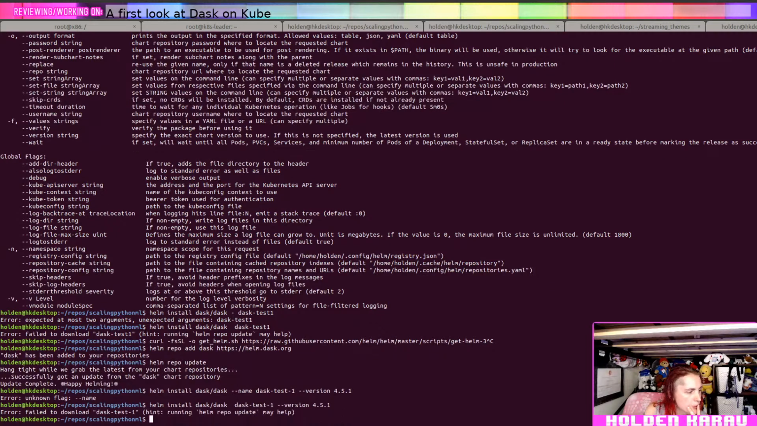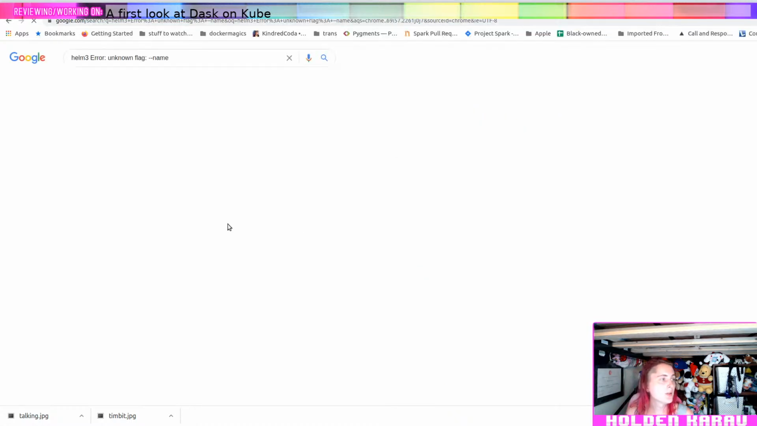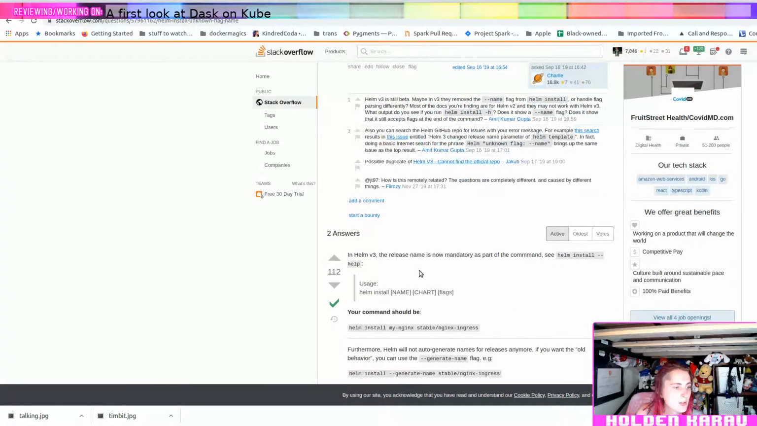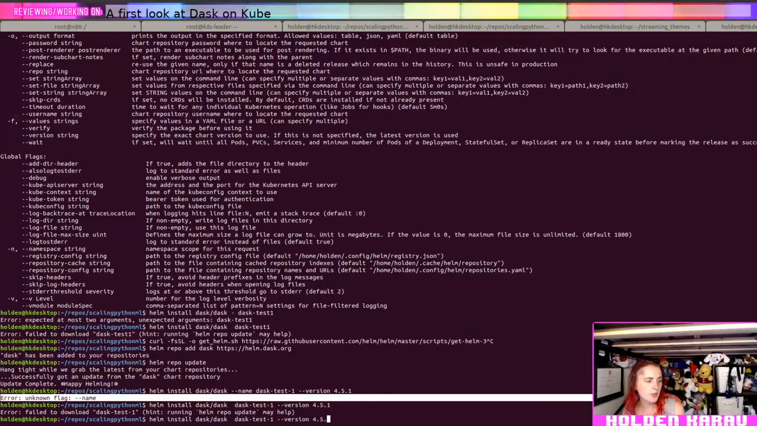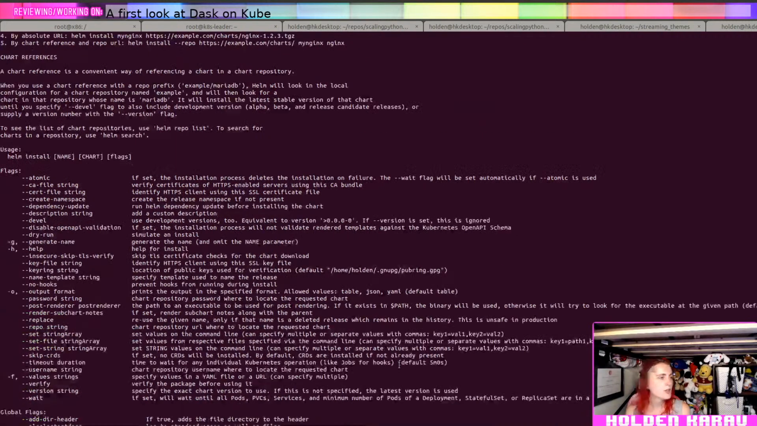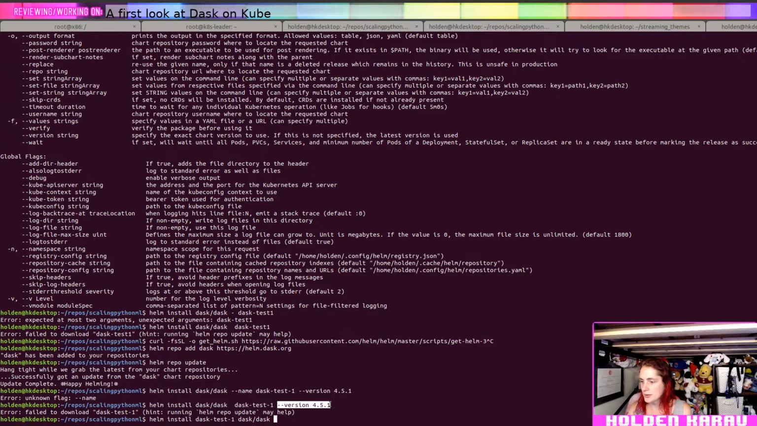I guess let's go ahead. Okay. Don't know how Helm 3 works. Okay. Helm 3, unknown flag, name, party. Oh, the order's swapped. Okay, okay. That's why. Okay, okay. This makes more sense. Dask test 1. And then where do I specify the version? Maybe here. Okay.